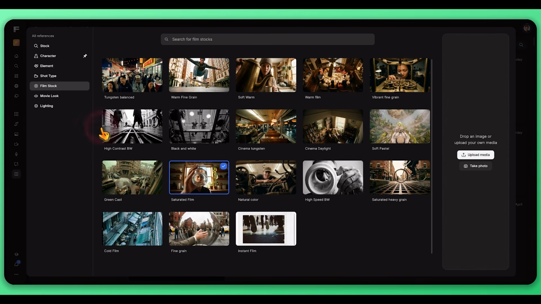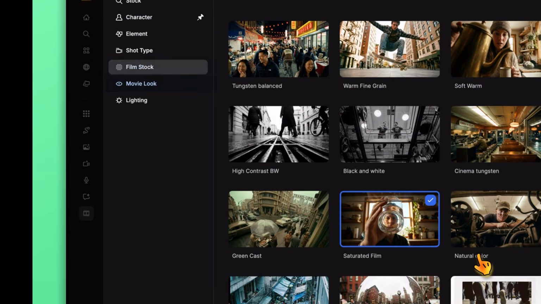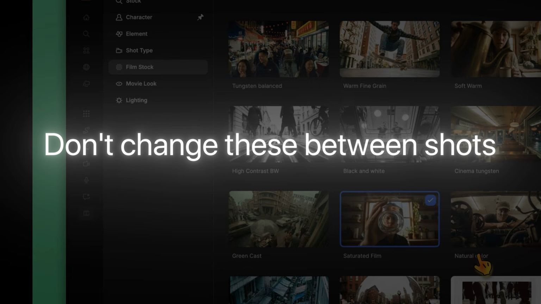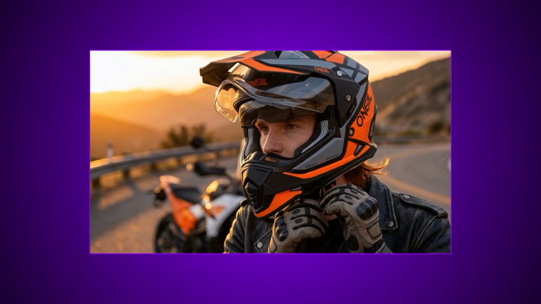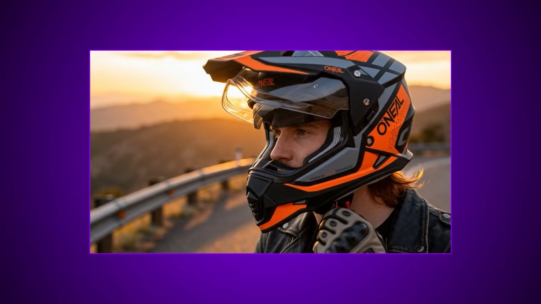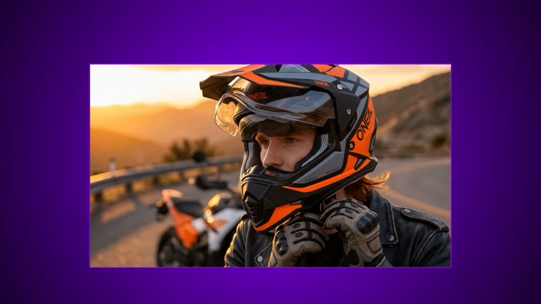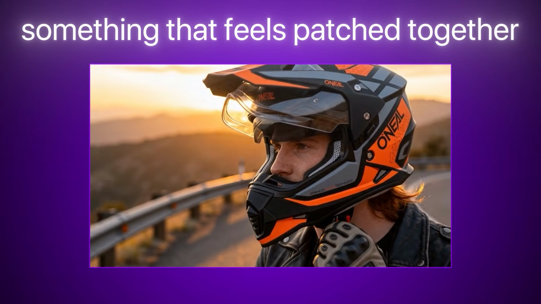One thing to keep consistent across every shot: film stock and movie look. Don't change these between shots. Keeping them locked is what gives your entire sequence a cohesive, unified look. That's the difference between a polished cinematic sequence and something that feels patched together.